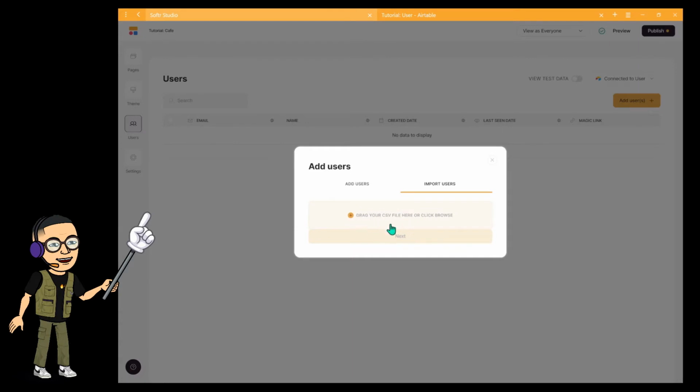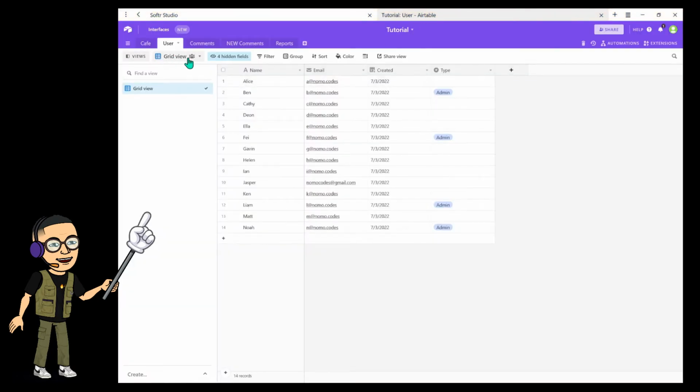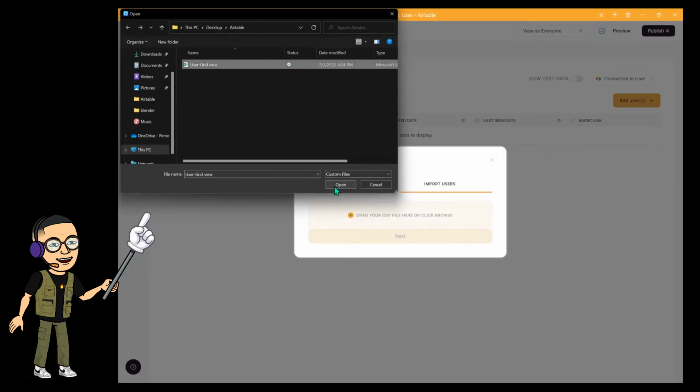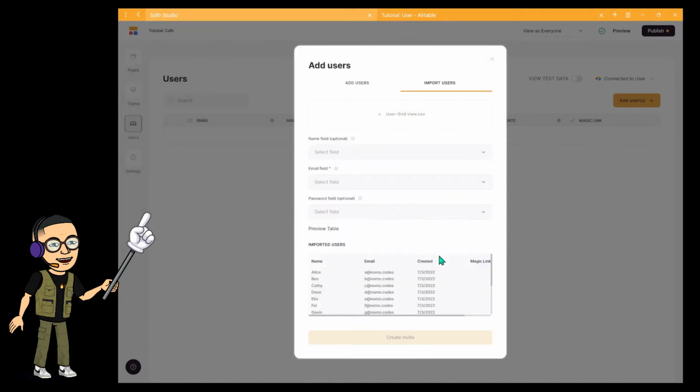So now here we have to drag or import our CSV here. What you're going to do is download the CSV, the user table, from here. Once you have downloaded that, just come back here and then import that into Softr.